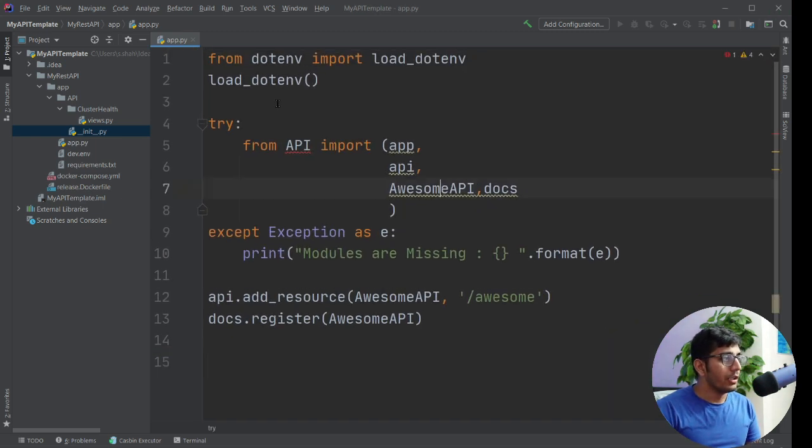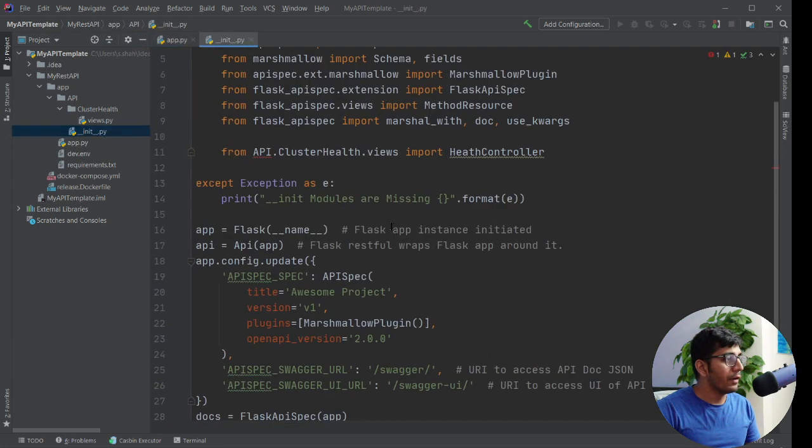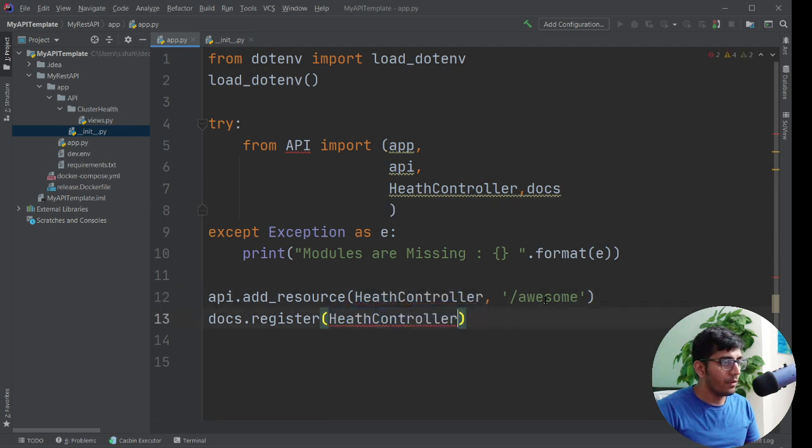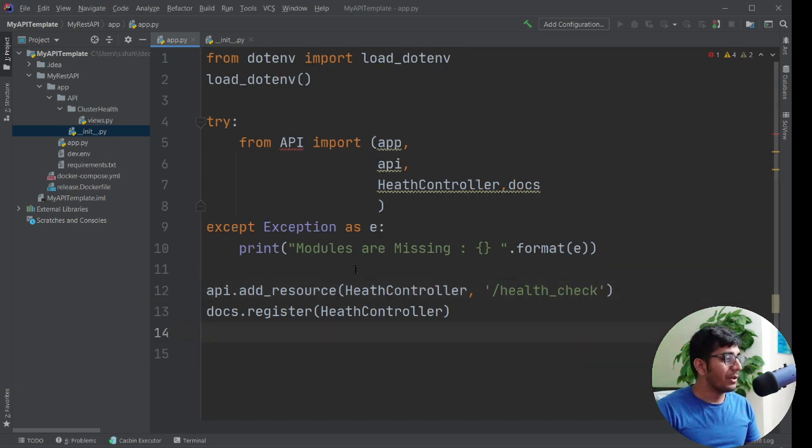So over here, remember in the init file, we imported health controller. So in the app, you want to import health controller. Okay, that's pretty much it.